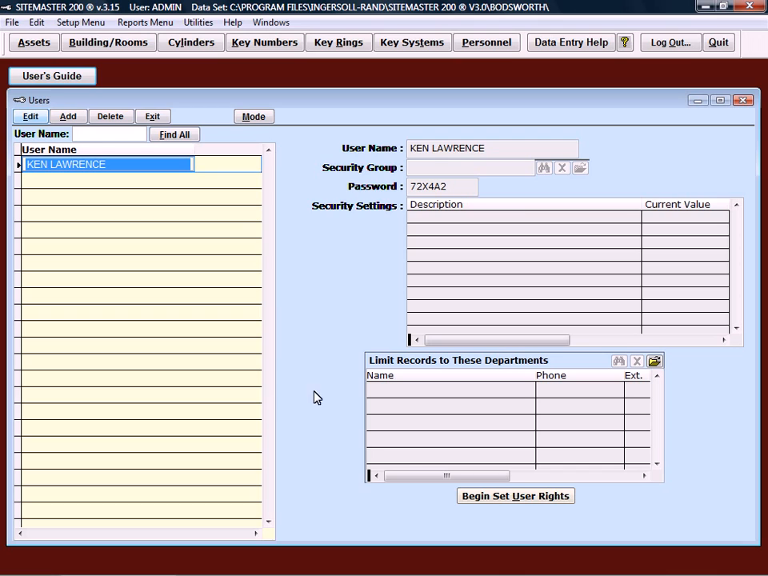For this exercise, we will reconfigure Sitemaster in order to set it up as an application that is used only for issuing keys to personnel. This setup can apply to everyone using the program or just to a specific user. It's up to you. I'll start by clicking on the Begin Set User Rights button. Now I'm going to navigate to the various screens of the program that I want to turn off.